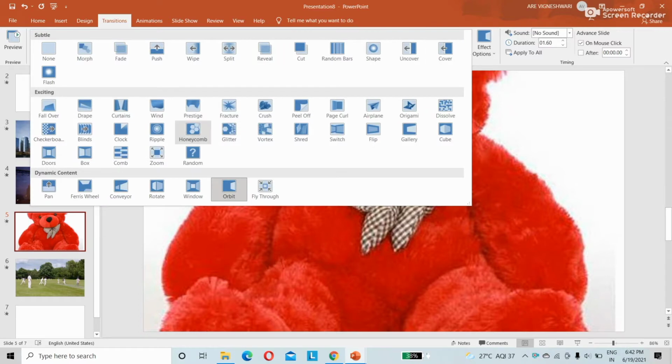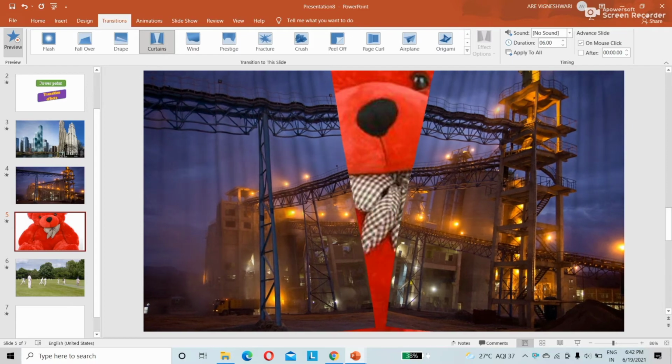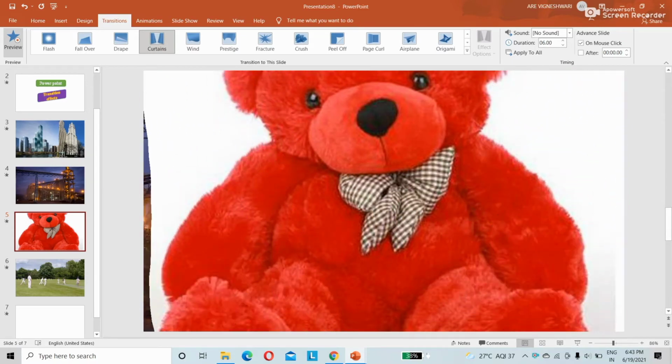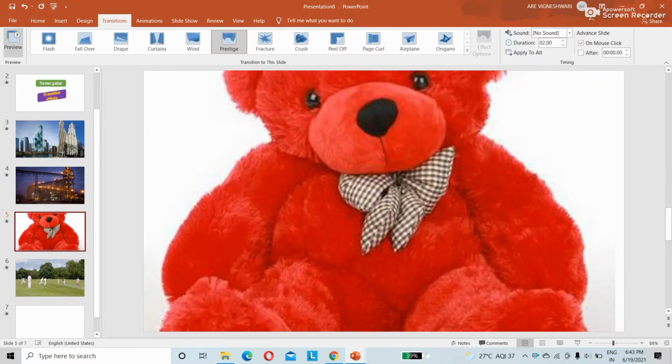Now I'll give one more. You can click on this and select any of the transitions. I have given one transition effect, curtains. Preview. See, it will open like this. And I'll give one more like that. I'll show the preview again. See.